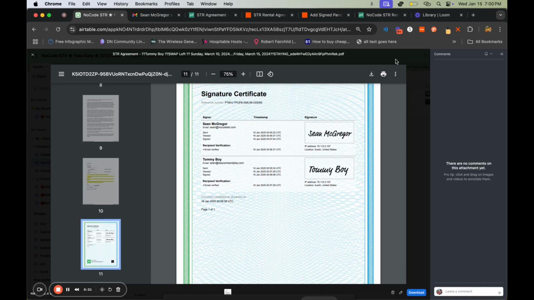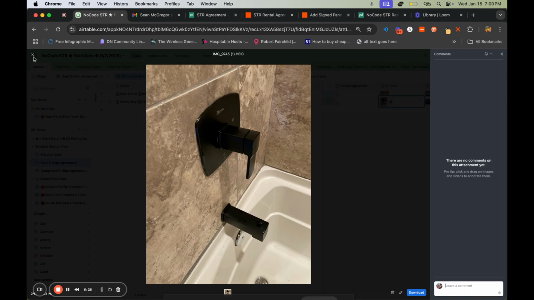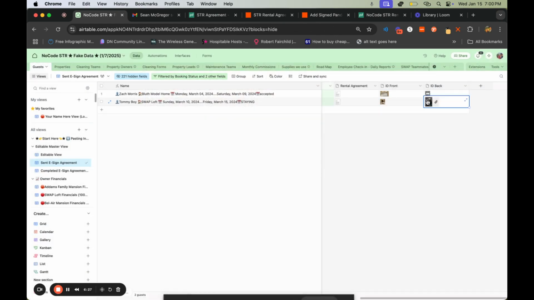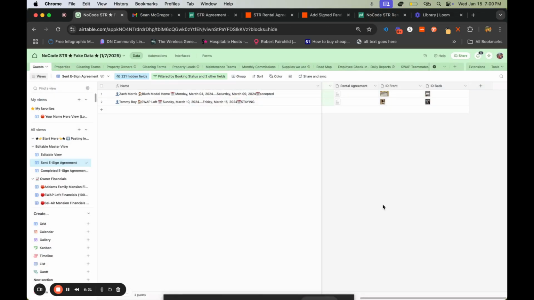And then if I go back and click on this, here's the faucet. Here's the picture of my family. And then what I would do if I was making this for real and using real IDs is I would put an AI step to look at the picture in this field and the picture in this field to make sure they're actual IDs. You can have someone on your team do it as well.